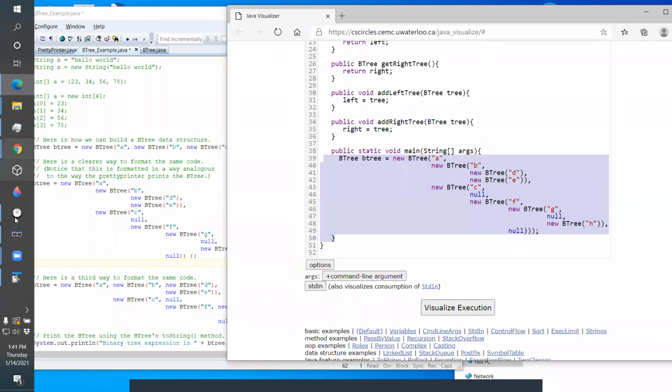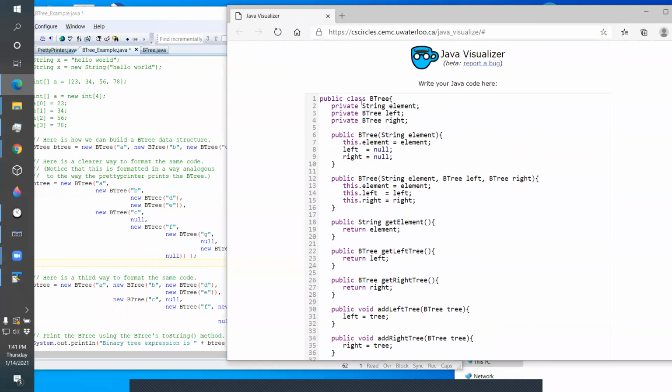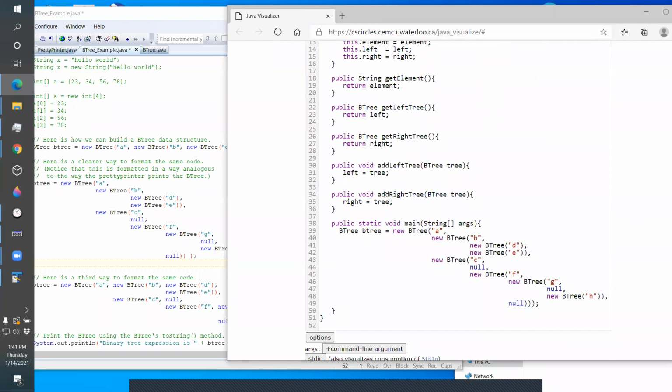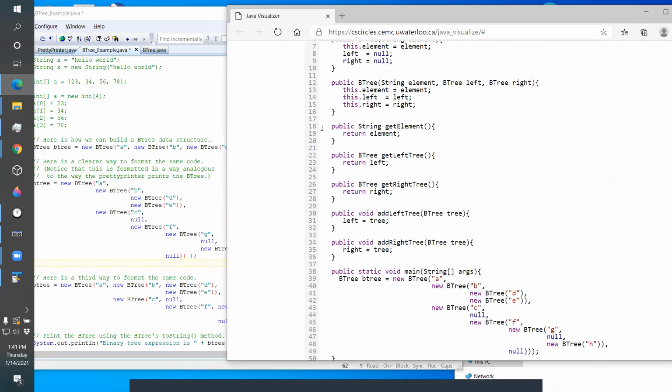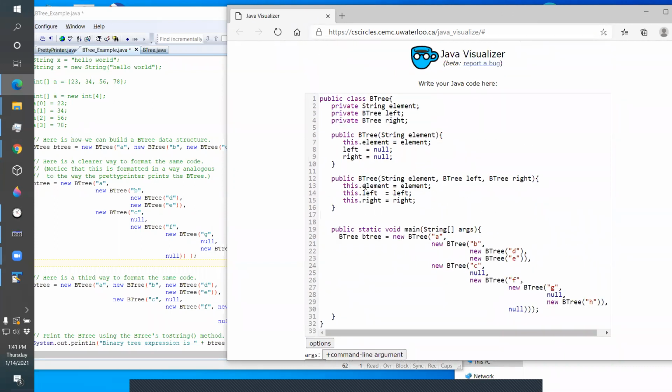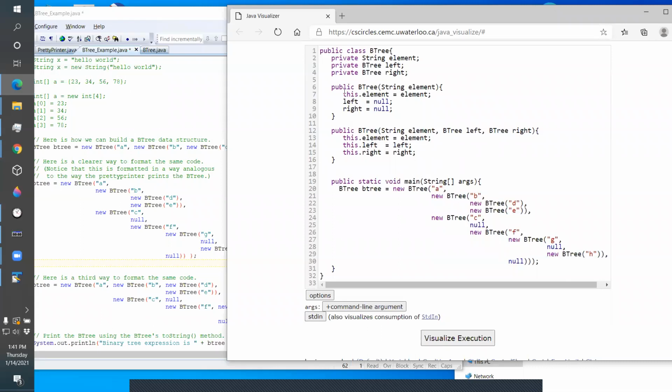So this is this B tree with an abbreviated B tree class. Notice that I took out of the B tree class the toString and the size. So this is a minimal version of the B tree class. In fact, it's only using the constructor. I could even shorten this, all I need are the two constructors. Okay, so the B tree class, and then instantiate in the main method of B tree.